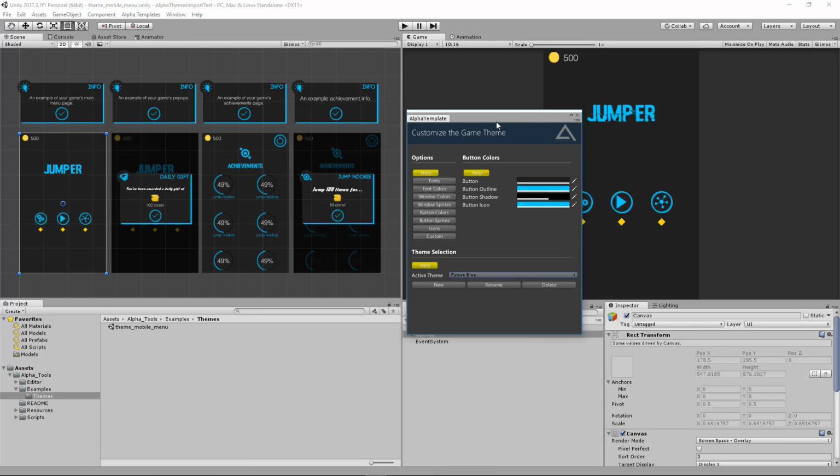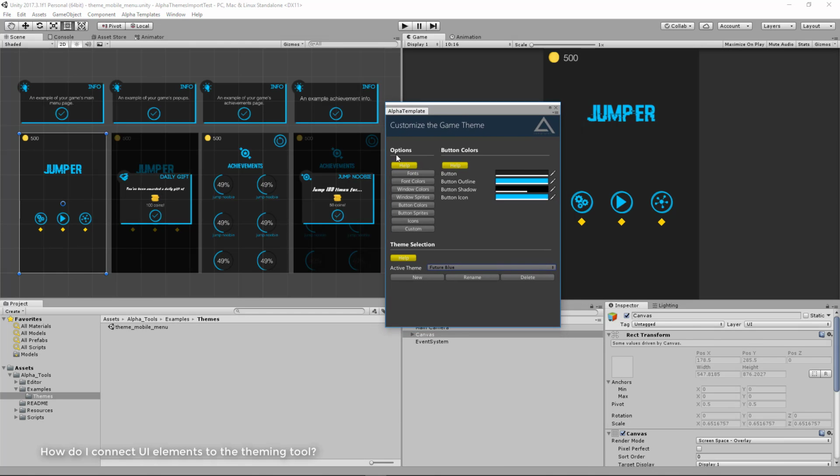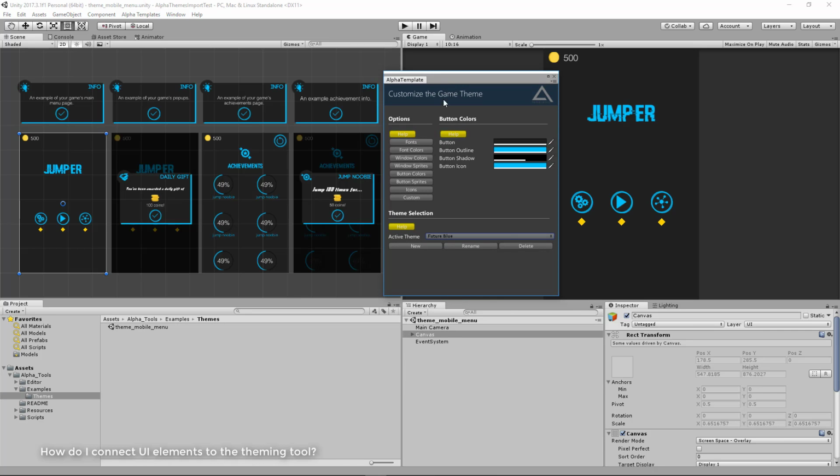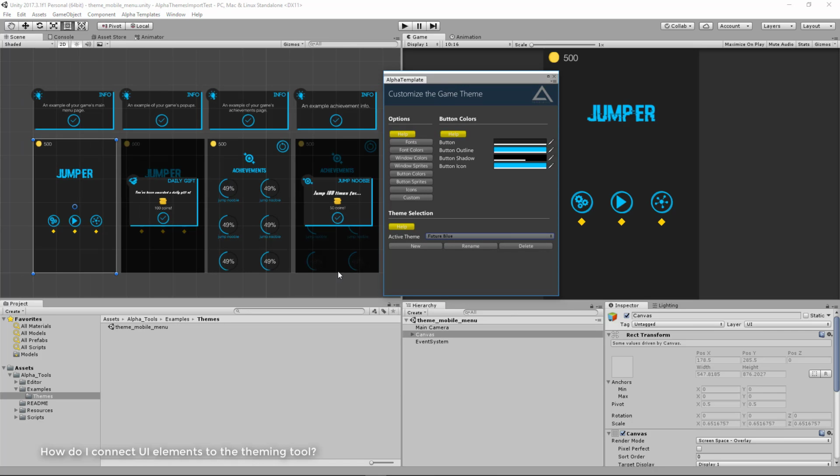Okay, so now we want to talk about how we can actually connect our UI elements to the theming tool, because obviously this wasn't all just set up automatically. What you'll want to do is, as you create UI elements for your project, tag them with a component called theme item. I'm going to do a quick example of that right now.